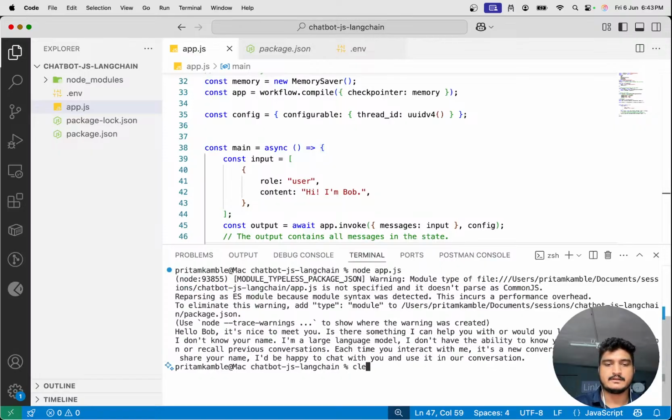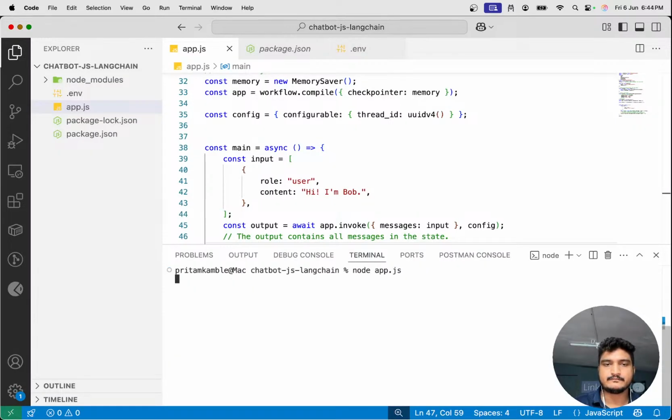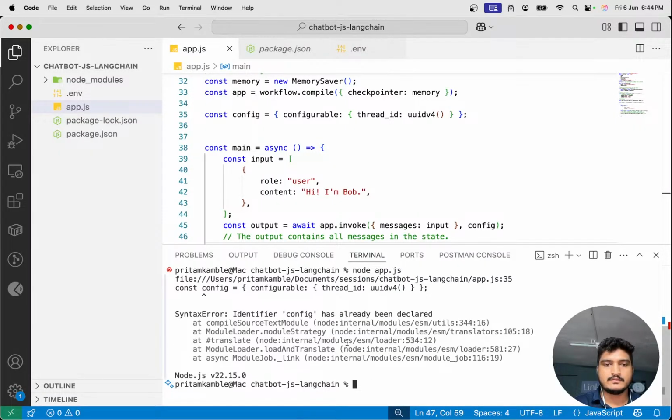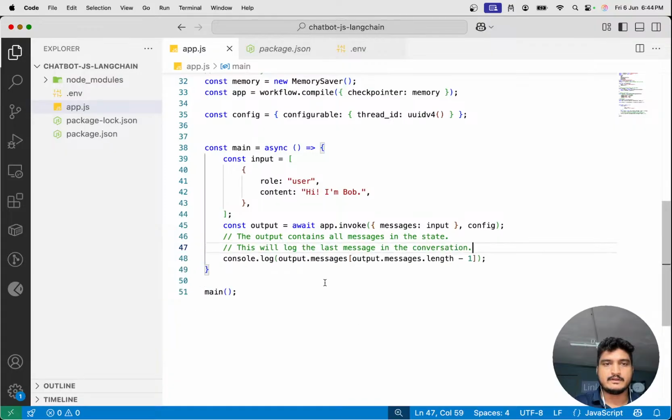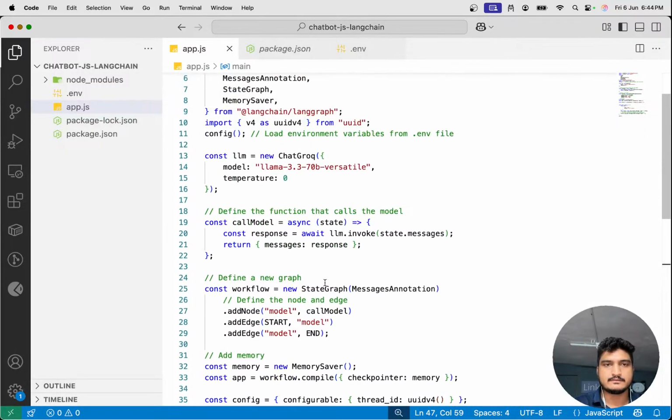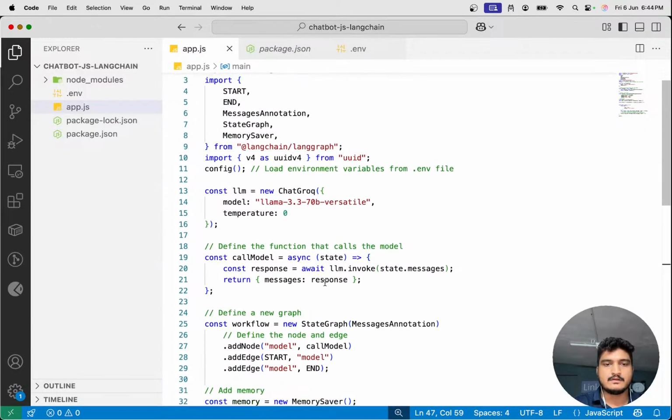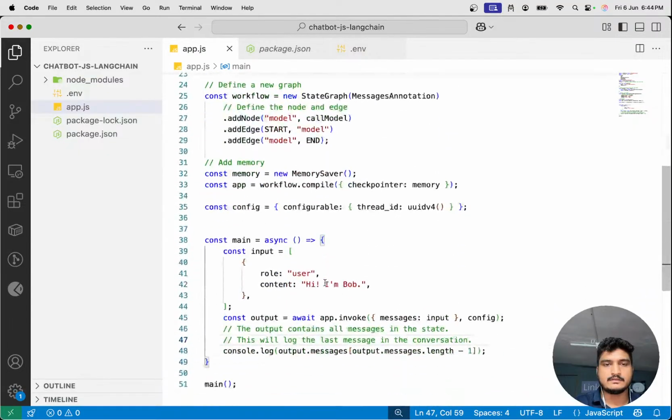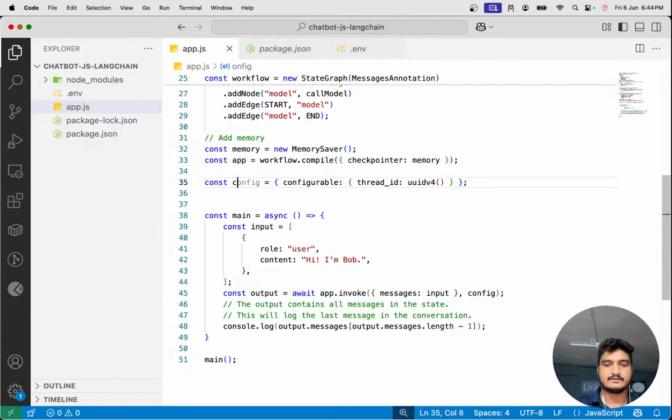So let's check, let's clear. Okay, config has already been declared. Okay, so let's rename this one chat config.